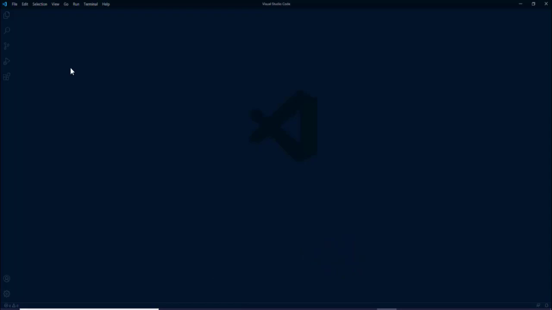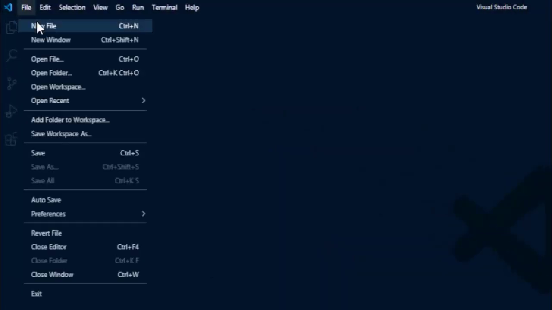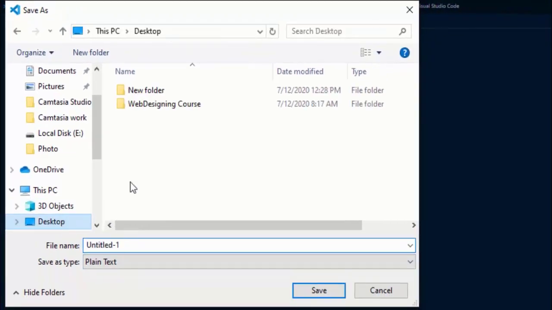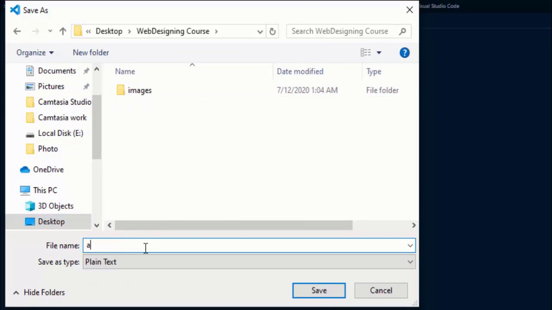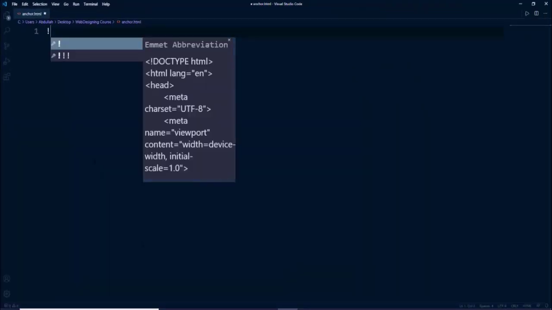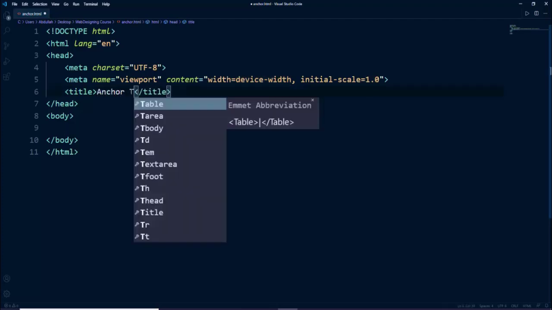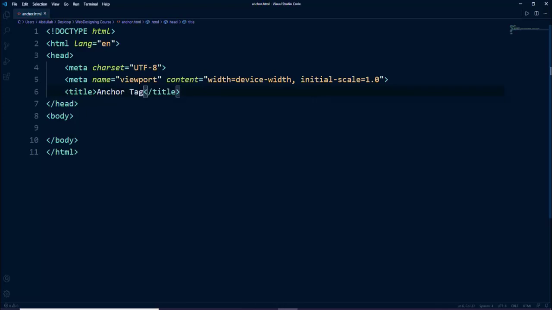Now let's start. First of all, we need to create a new file. So we'll click on new file and then new file. I will save this file in our web designing course folder, and I will name this file anchor.html. And here I will add an exclamation mark and hit enter. It will provide us the basic code of the HTML. Now I will replace the title and say this is anchor tag, and I will save this file. I will go back in the folder and open up this anchor file. So you can see this file is empty, but we only have the anchor tag as a title.